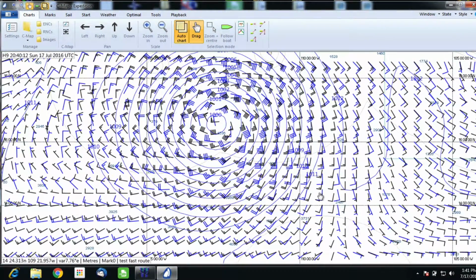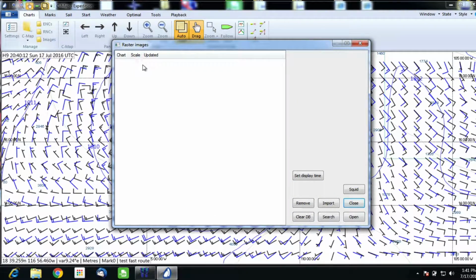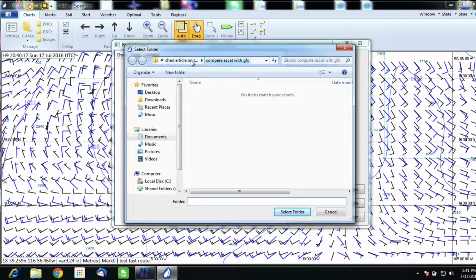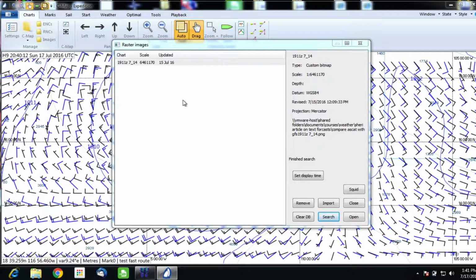Now we're back at Expedition. Now we go to Images. And first of all, you have to search and put the right folder, and this is the folder where they're located here. And so I select that folder, and then select the folder. Okay, so I got the right folder.